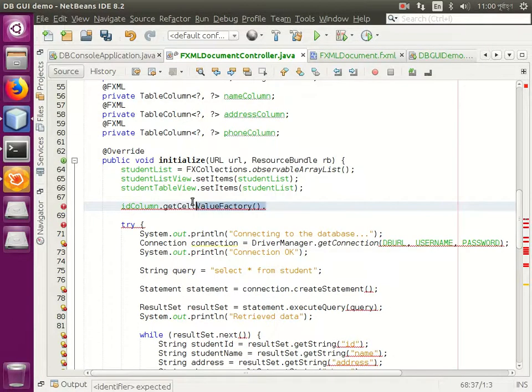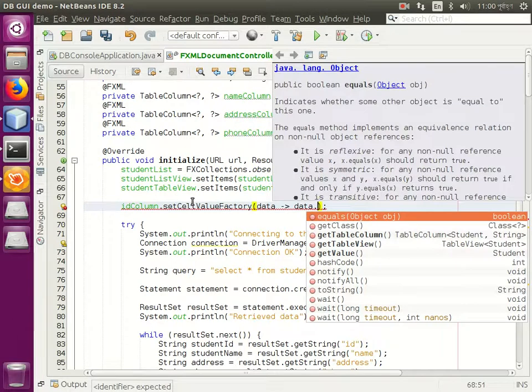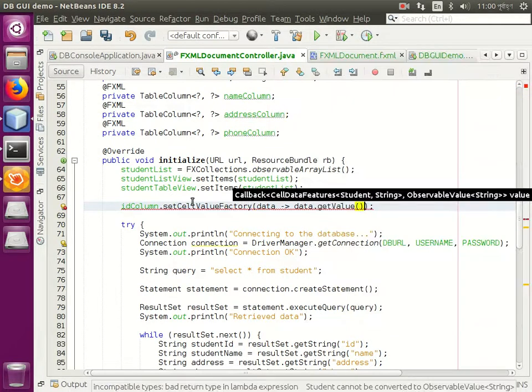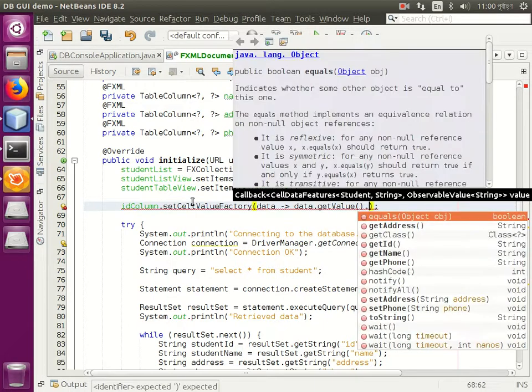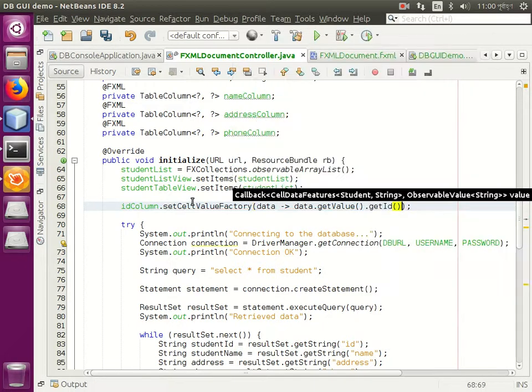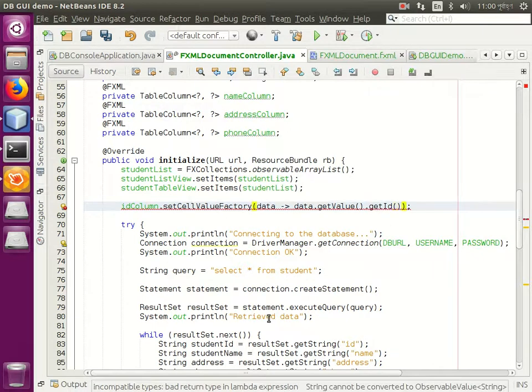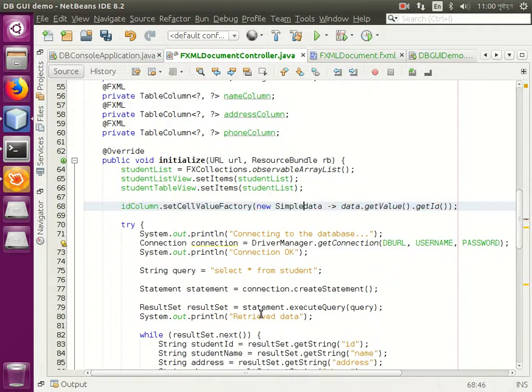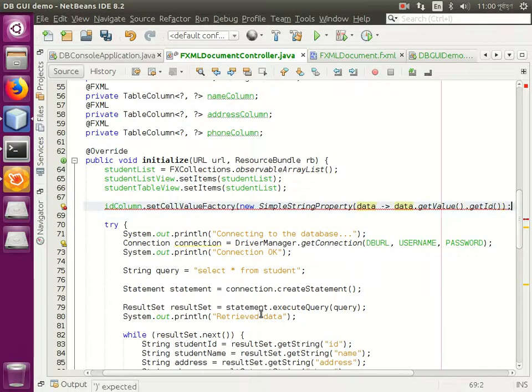No. Actually, set the cell value factory. So for each data, we have to get the student record out of it. We have to get the ID because that's what we are trying to show. Okay, and this thing needs to be put into something called a simple string property. I'll talk about it in a bit. But let me make sure that this thing actually works.